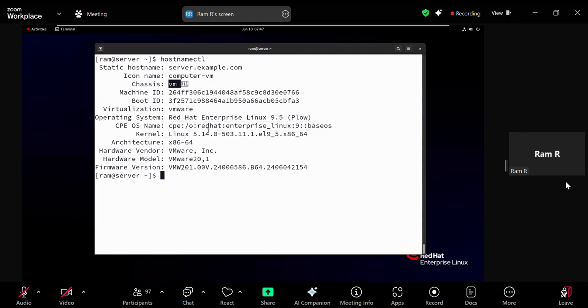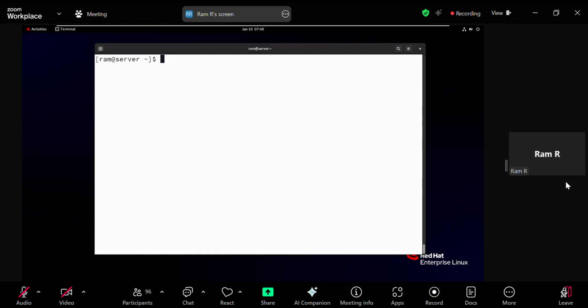Because this computer is currently running on the VMware platform, that's why it is a VM. But in the backend, the machine ID, boot ID, and platform of the VM, and currently we are using Red Hat Enterprise Linux 9.5. So the kernel version of the OS, the architecture of the OS, the platform vendor of this Linux operating system, all details with only one command: hostnamectl. So everyone, remember the hostnamectl command.